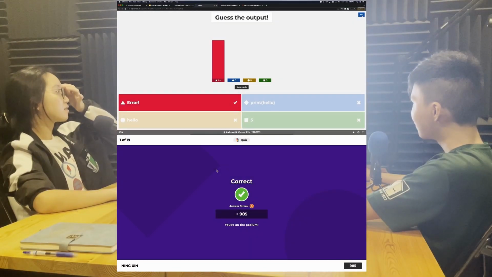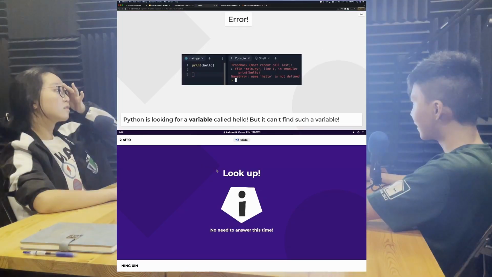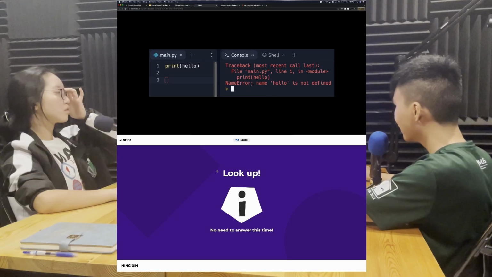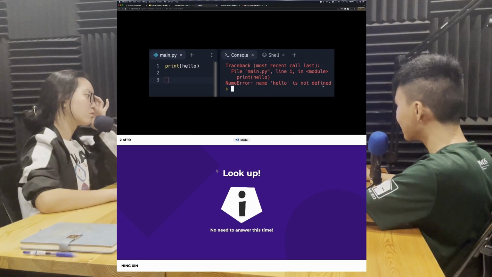Okay, so error. Why do we see an error? Let's see what the output is like. If we type the following code out on the left hand side, we see that there's an error thrown. And what does the error say? It says NameError: name 'hello' is not defined.